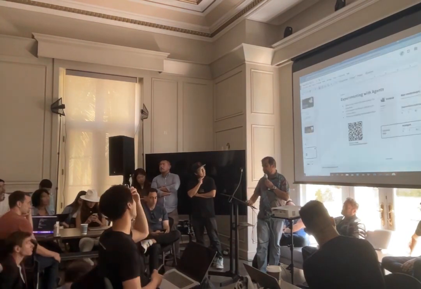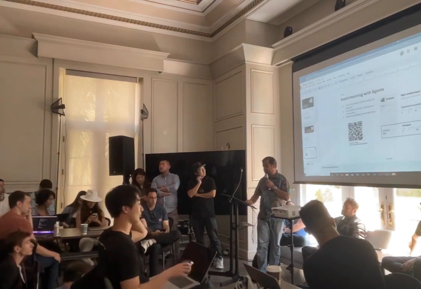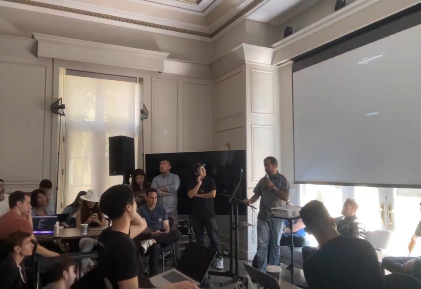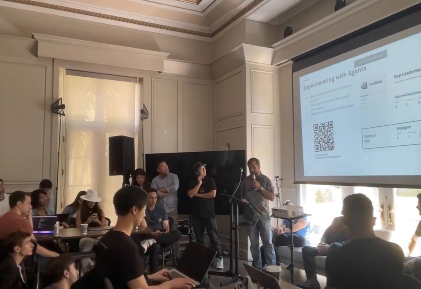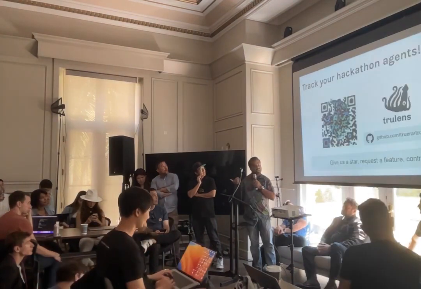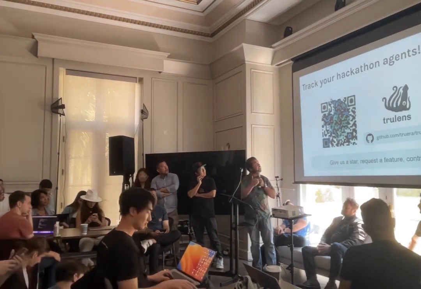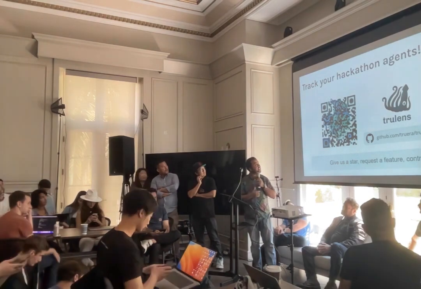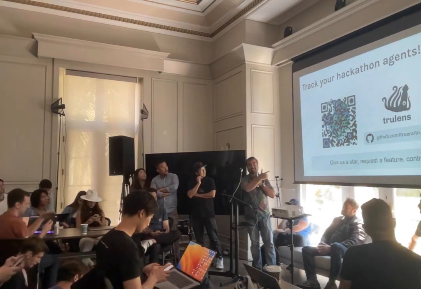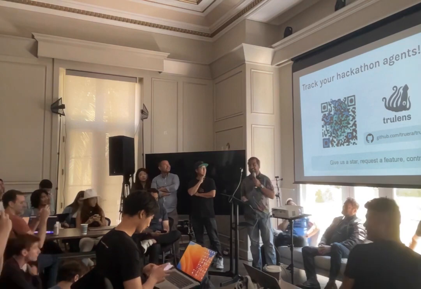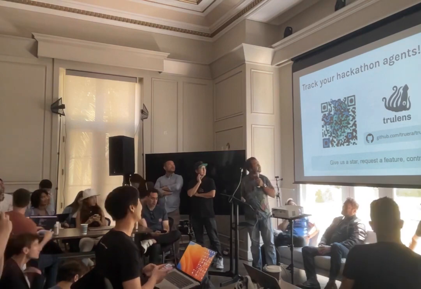Right, so just returning to the example itself, you can try to use it for your hackathon agents. Here's a fun squid QR code for you to go look at.